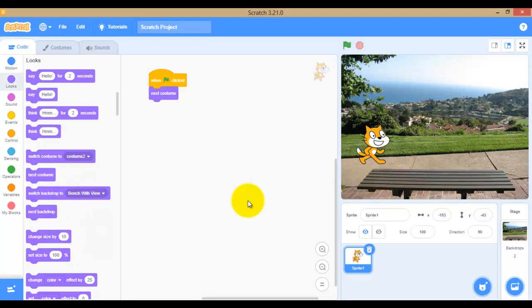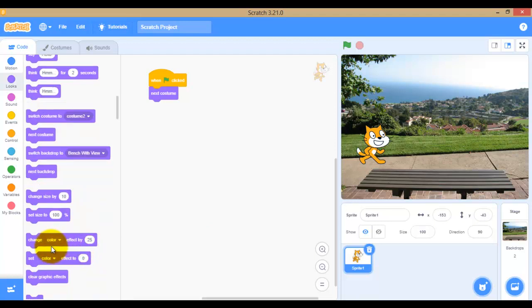Change the size of the sprite with set size to. You can make it a fixed size relative to our original size, and make size to 1%. Set size to 1%. And change the color effect by giving a particular number. This effect ranges from 0 to 100 usually, and you can change the color.